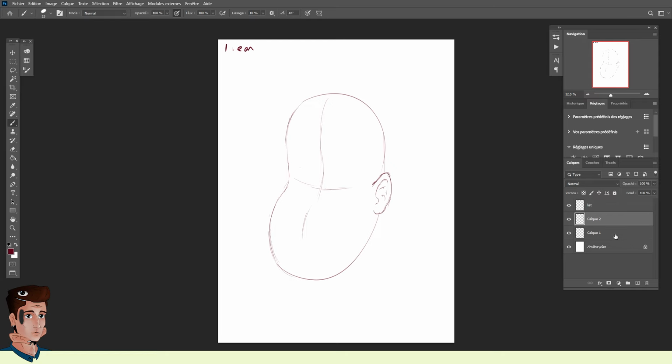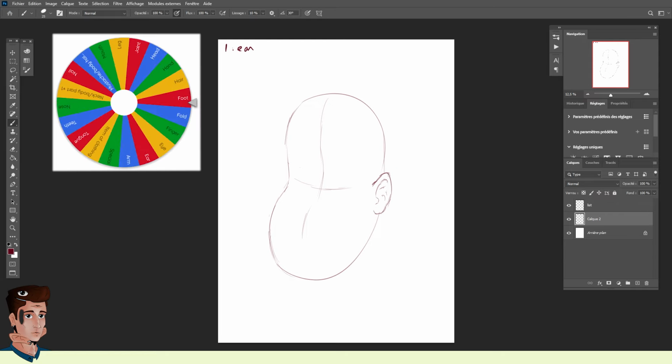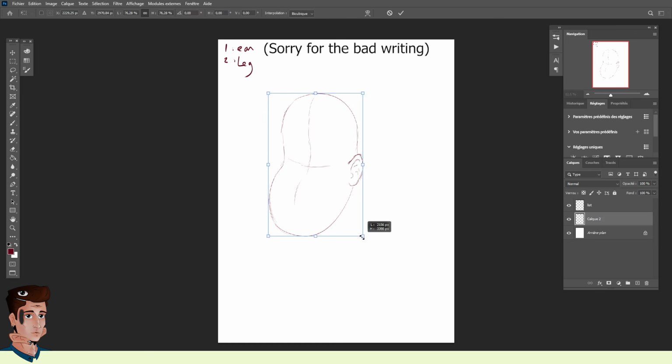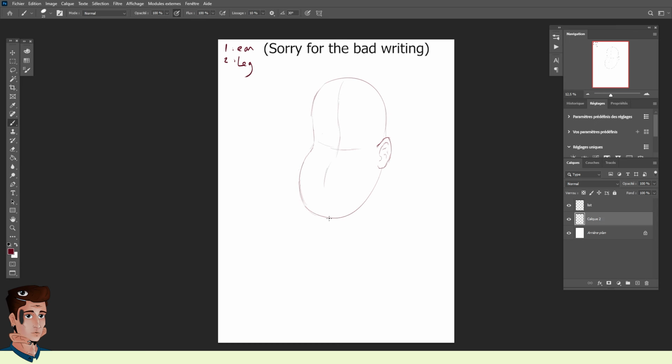Everything I'm doing is on a single layer. This means that once a body part has been drawn, I can't remove it. I can change it or adapt it, but it will stay until the end.